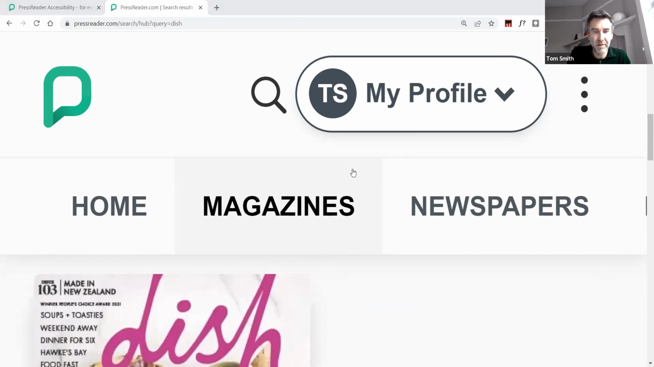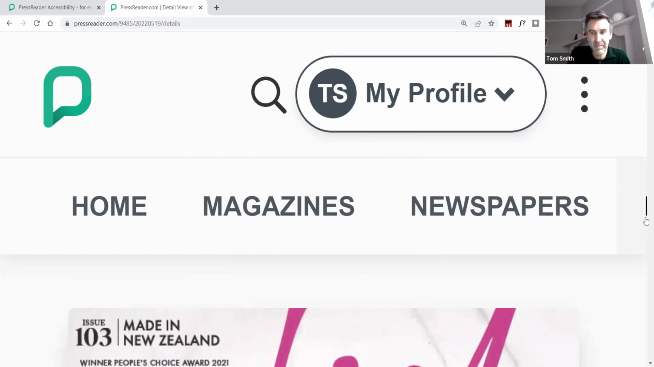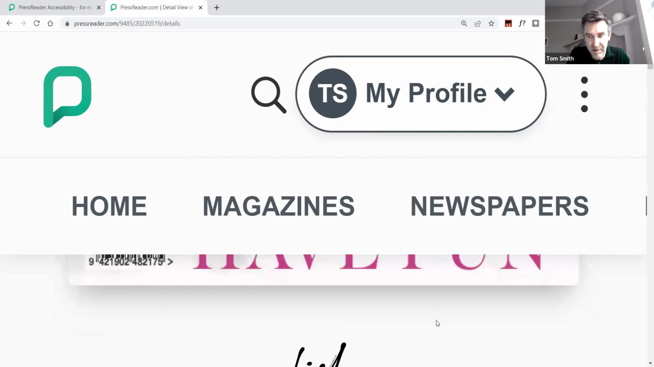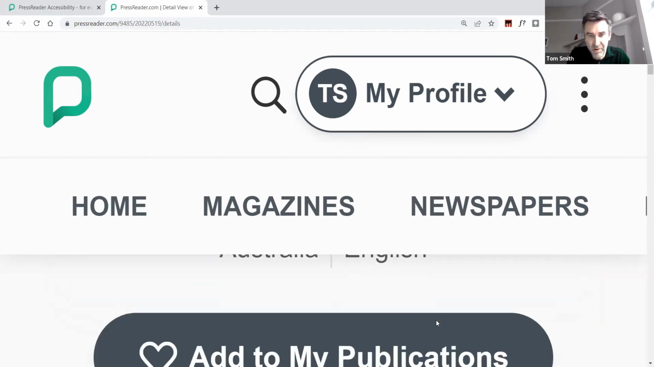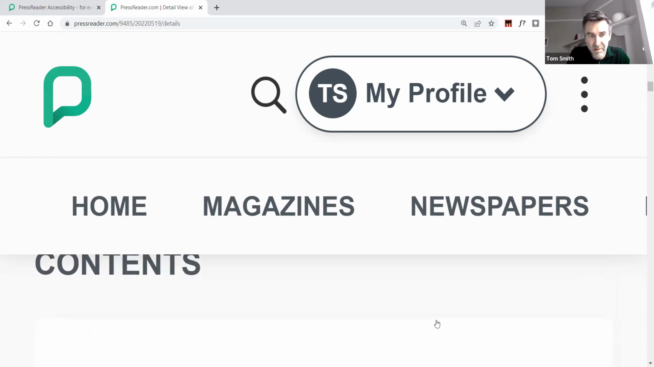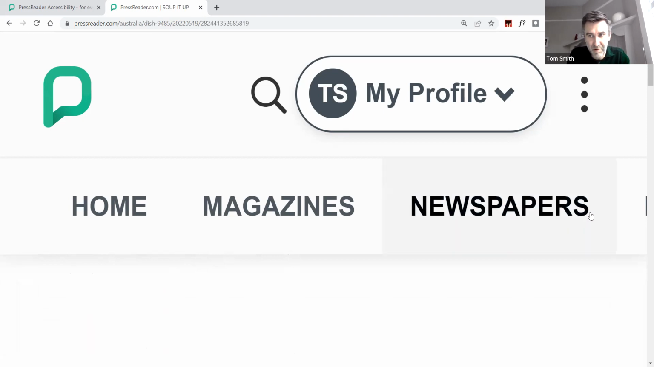So what I've got here is my magazine. And you can actually see it is a bit tricky to get into. So I'll try and get into it.